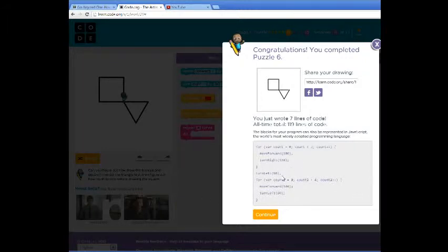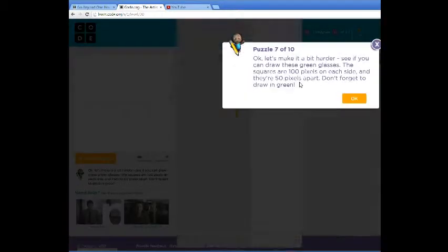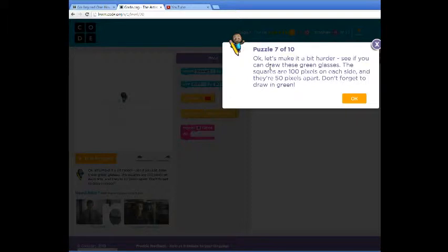For variable count 2 equals 0, count 2 equals to 4. Anyways, that's just saying it's a different count by count 2. Count plus plus. Move forward by 100 pixels, turn left by 90 degrees. So that's it. Next puzzle. We're on stage 5 of this, because I started before this.